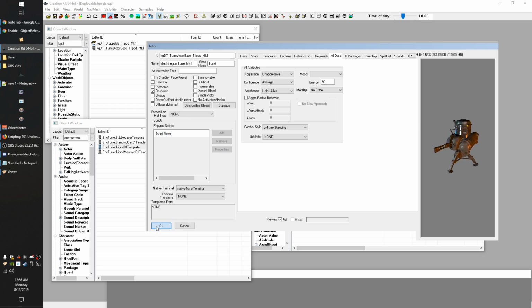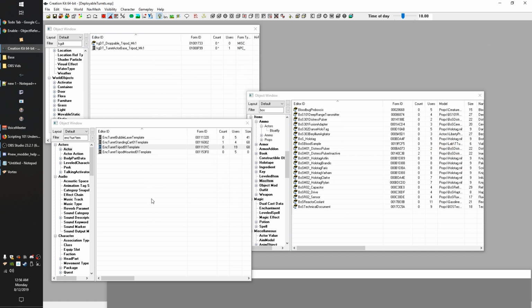So we're going to hit OK. You guys are going to hit OK and then say yes when it comes up and asks you to create a new object. I'm going to hit cancel because I already created it. I don't need a second copy.